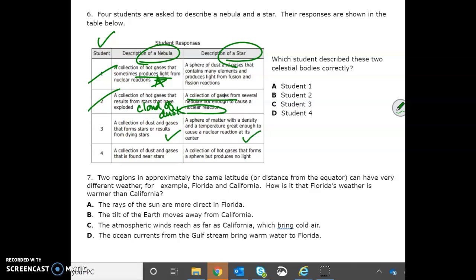Let's see, a collection of dust and gases that is found near stars. I don't necessarily like that one. That produces no light. Definitely that's wrong. So the correct answer is going to be student number 3.